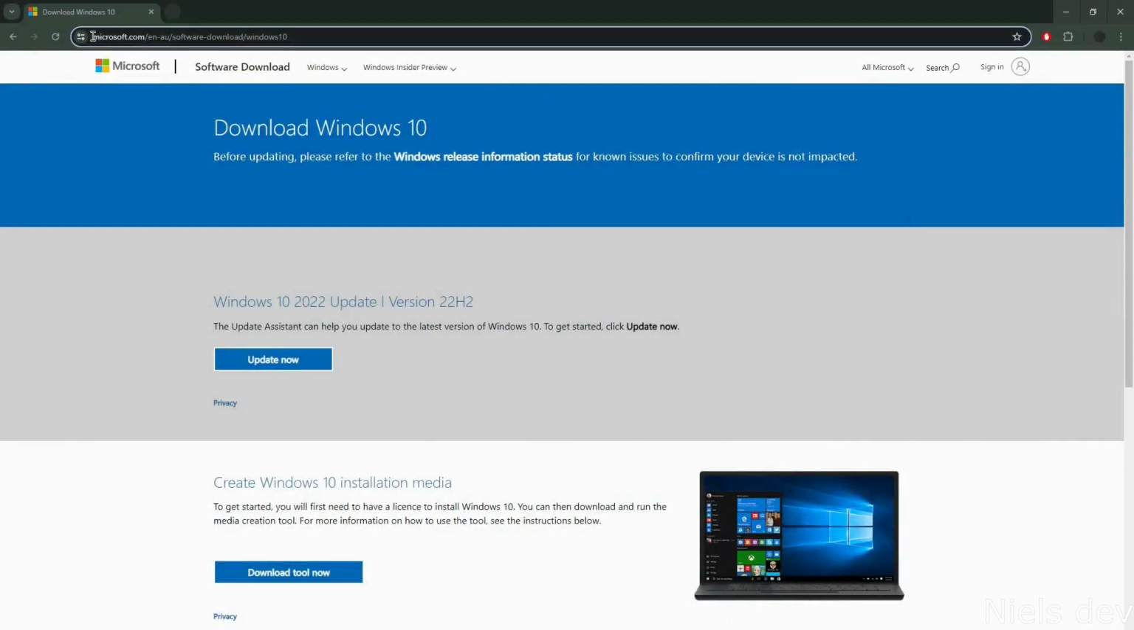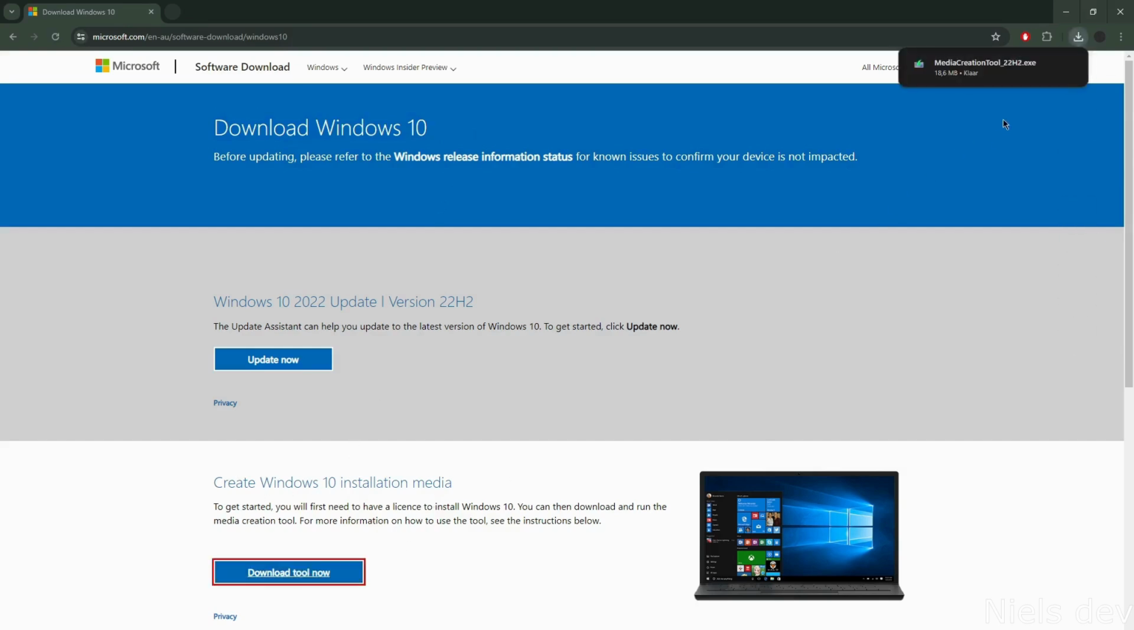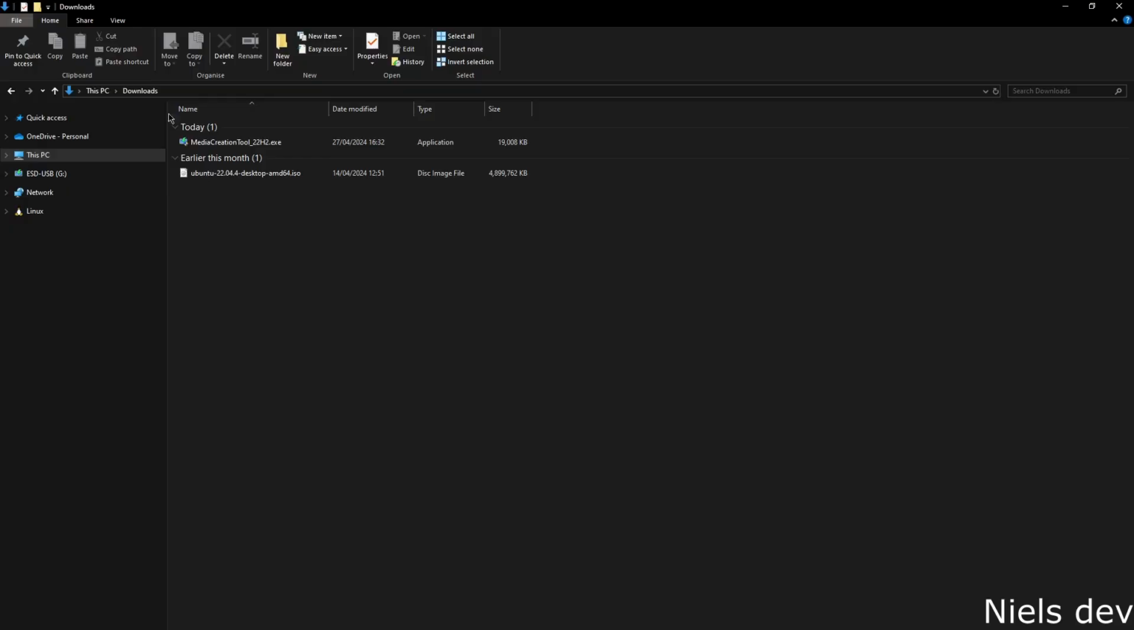Today I'll show how to download Windows 10 with the USB. First, go to the link in the description and download the download tool from Windows. Run the just downloaded file and follow the steps.